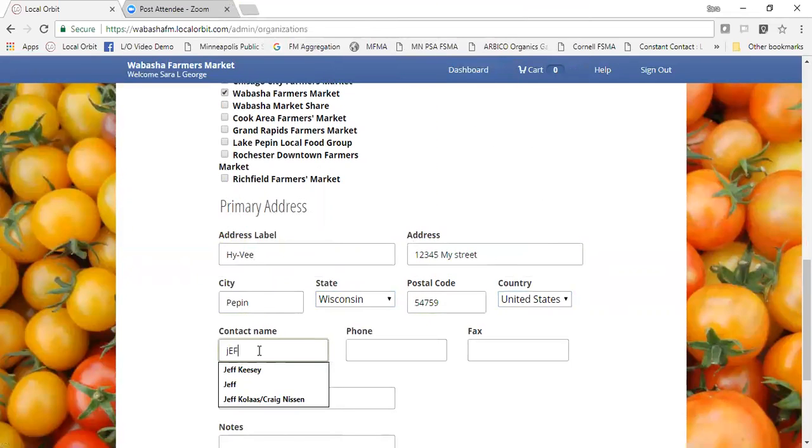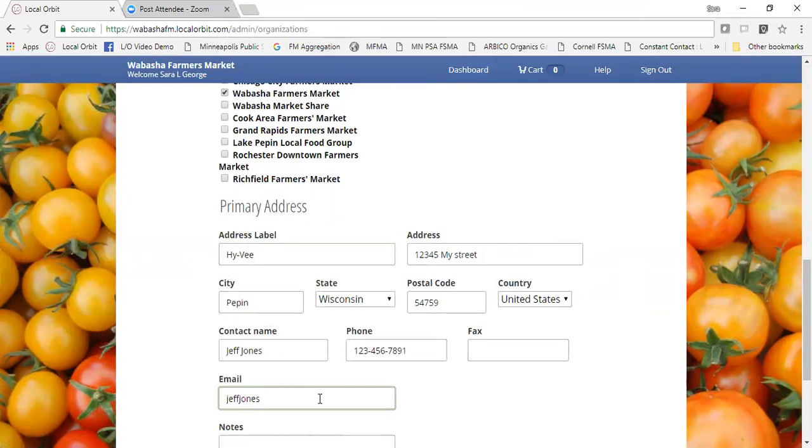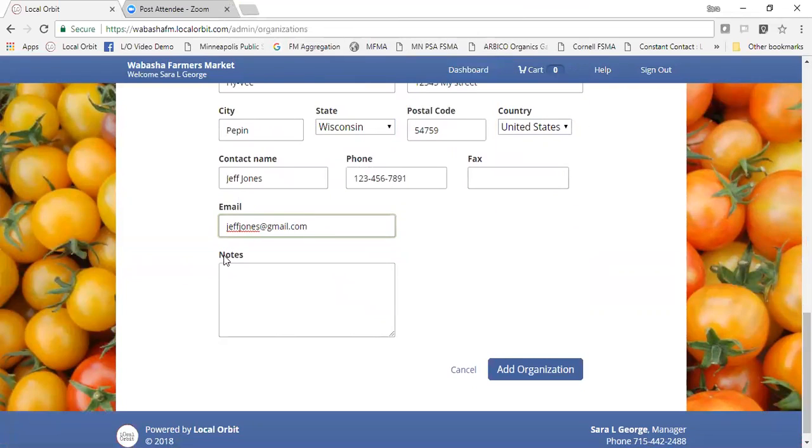Our contact over there is going to be Jeff Jones. And the phone number here is listed. And once we do this, we're going to be able to get them all set up. So it's jeffjones@gmail.com. And that's for Hy-Vee. We are able to put any notes as a market. As the manager, you're able to put in any notes that you need, and then you can add them as an organization.